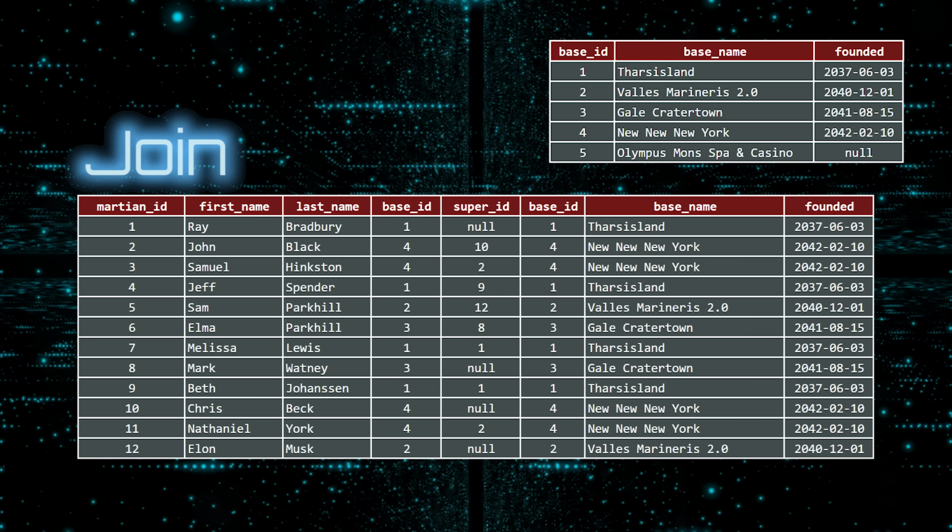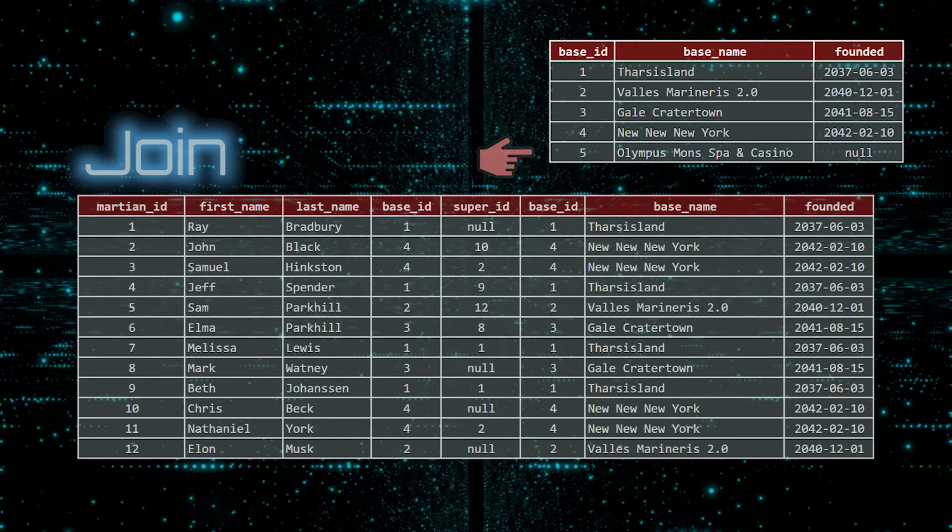The result is 12 rows. Each row is a combination of data from both tables. Having joined these two tables, you can select data from these rows like an ordinary select query. By the way, notice that there is currently no Martian at the Olympus Mons Spa and Casino. This is because the staff is en route from the moon and will not arrive for a few more weeks.